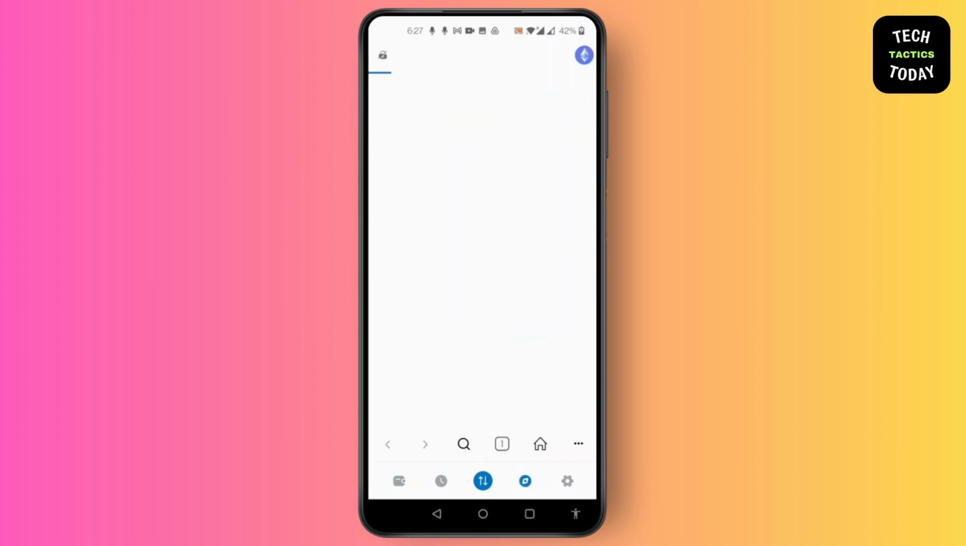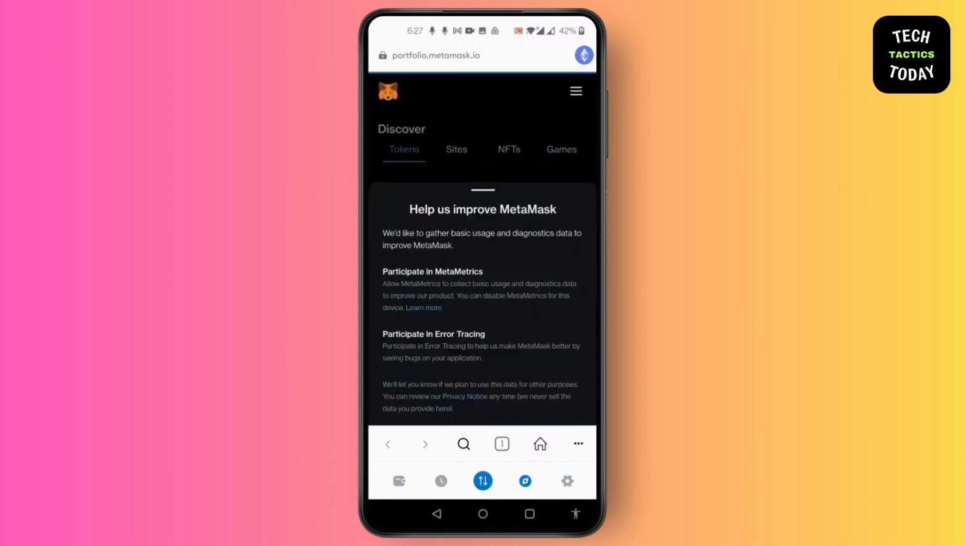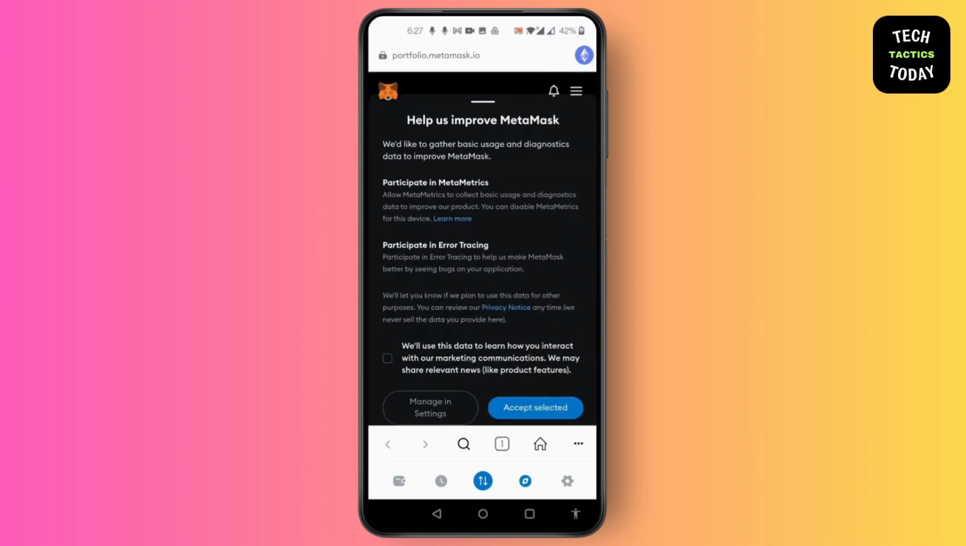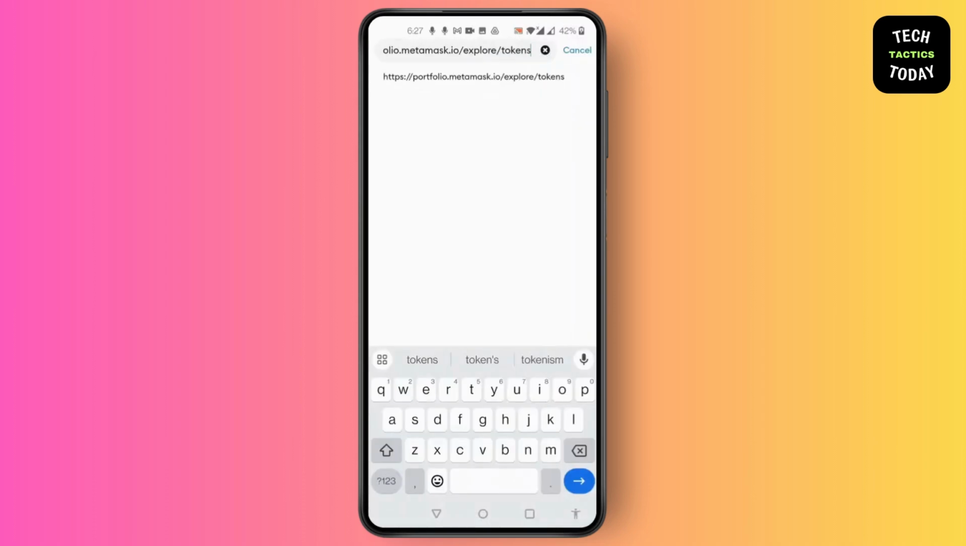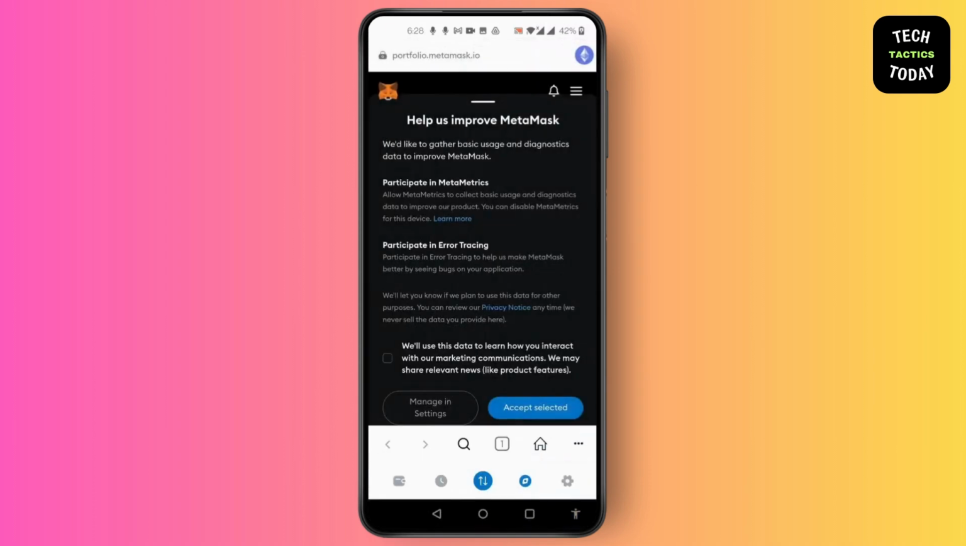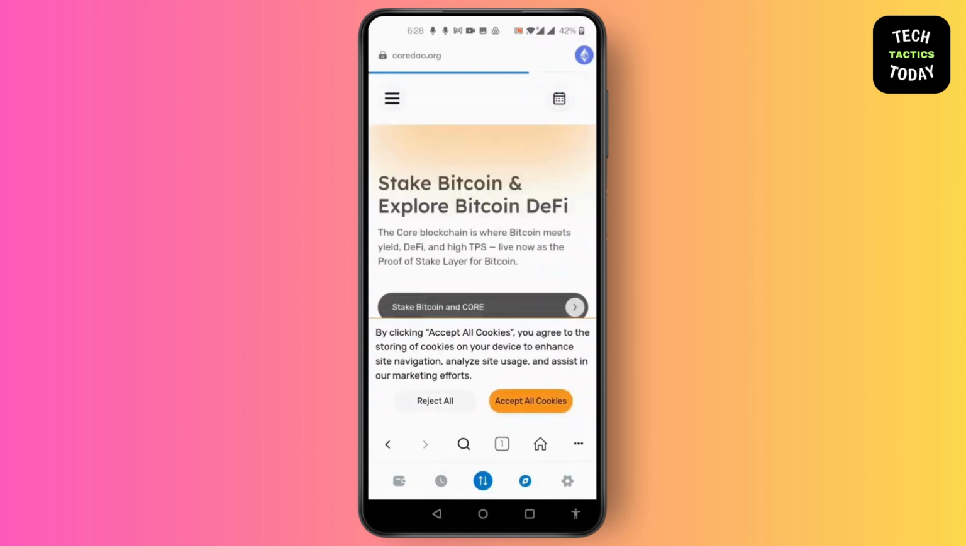And you'll find this kind of screen pop up. You'll find a search bar-like option on top of your screen. In there, search coredao.org, then press enter. You'll find this kind of screen pop up. Click on accept selected and then accept all cookies.